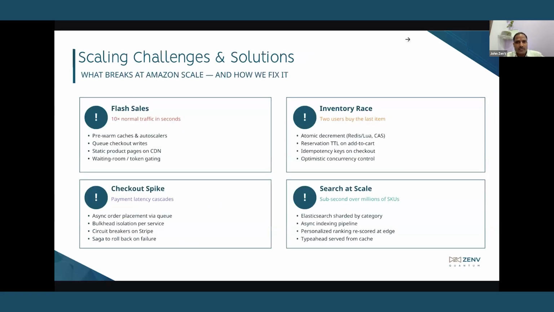Scaling challenges. As I mentioned, for system design we need to think about fault tolerance and partial failure. These challenges will be faced only at peak time, like a flash sale with 10 times the normal traffic in seconds. Our system should support that, so we need to plan accordingly.